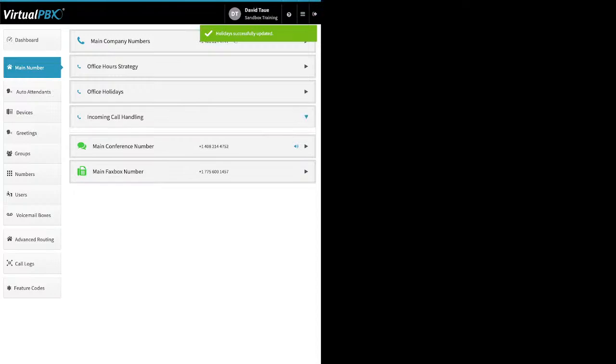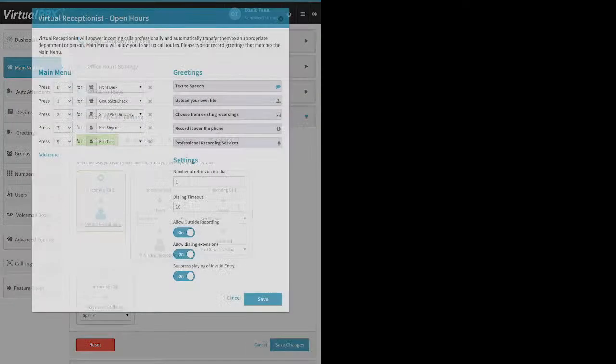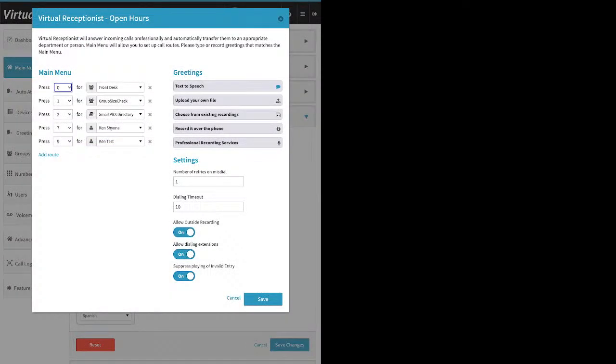All right, next up we have incoming call handling. Now, notice I have subtabs, right? So I have open hours, I have lunch hours, I have after hours, and I have holidays, but the options are basically the same. So we'll start here. The first option here is the virtual receptionist. When I click on the virtual receptionist, it opens up this box here.